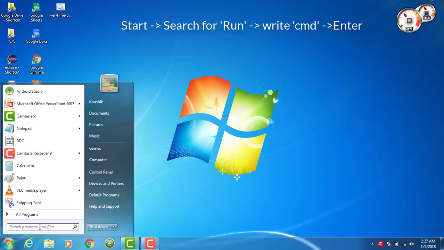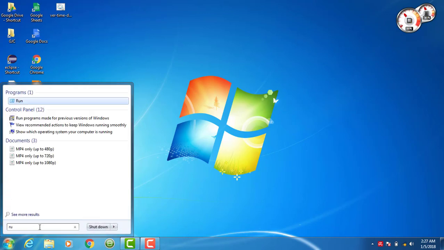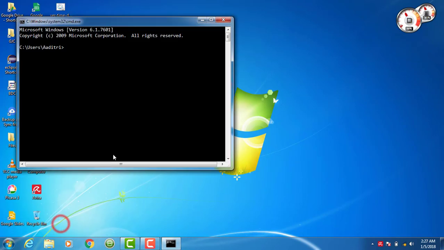Now we will follow the same way like in the previous tutorial to run the command prompt, that is from the start menu, then search for run and then type cmd and hit enter. Now we can maximize the command line interpreter. So the Windows maximize button can be used to maximize the command line interpreter.